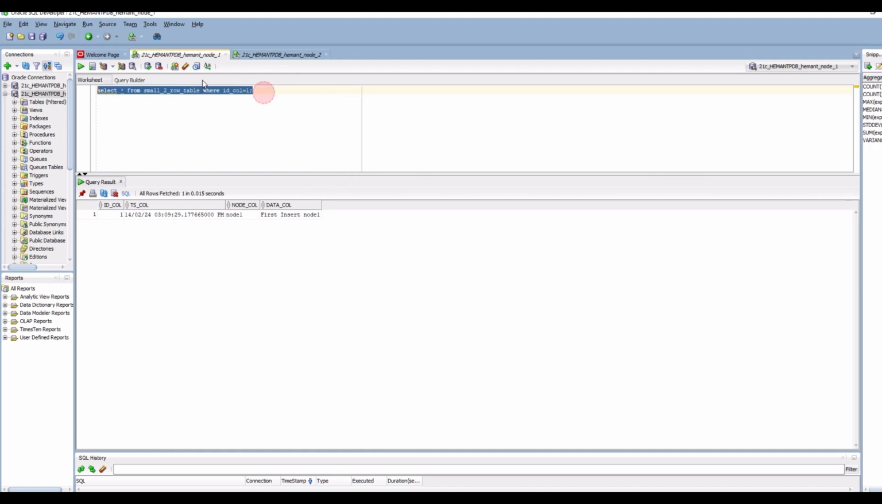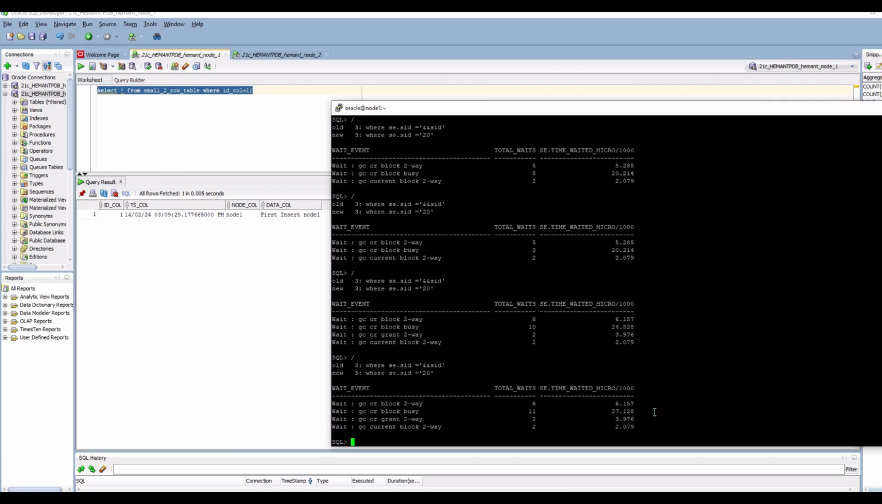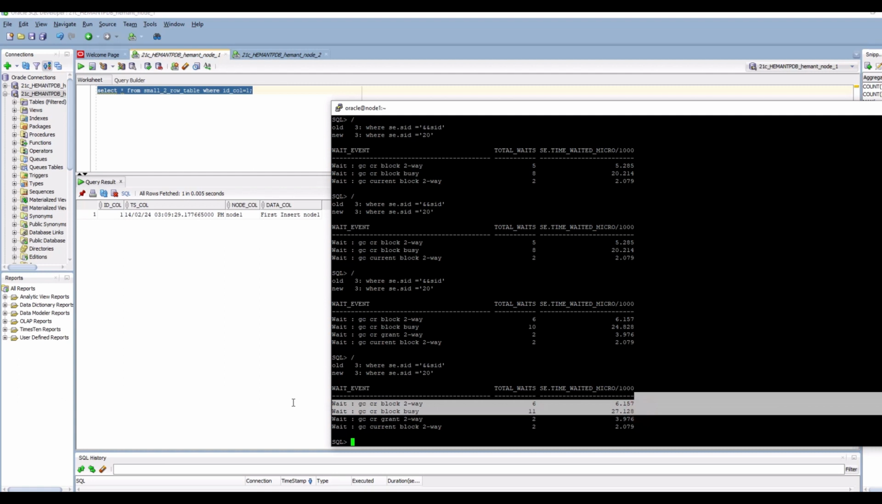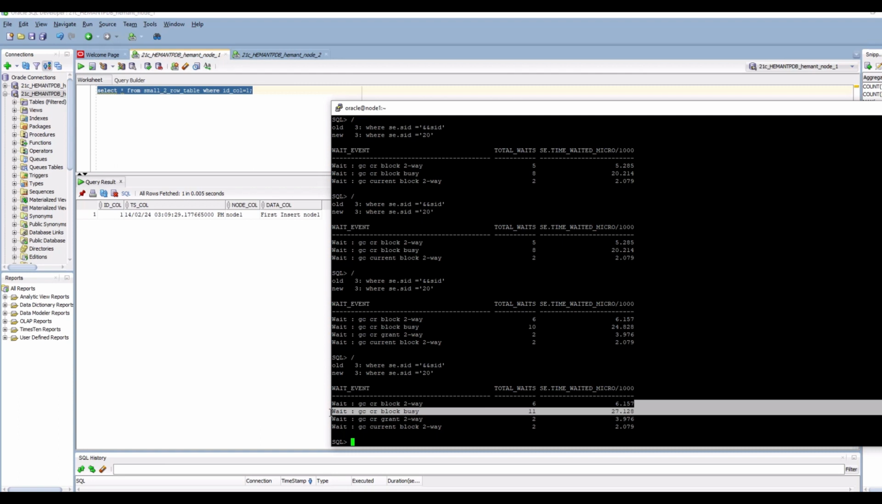Let me run the query again. I just want ID call 1, and then what am I waiting for? I'm back to the GC CR block busy wait. So the one time this changed was because I switched from a full table scan for all rows to a full table scan for one row. So the query also had to be reparsed. So I had to identify the block and verify it. But now I'm back to this wait event.